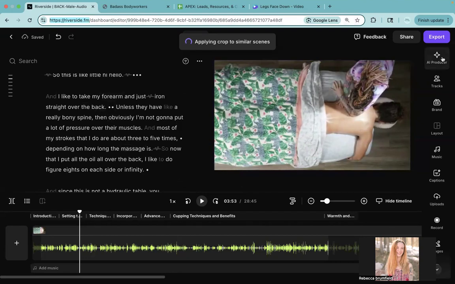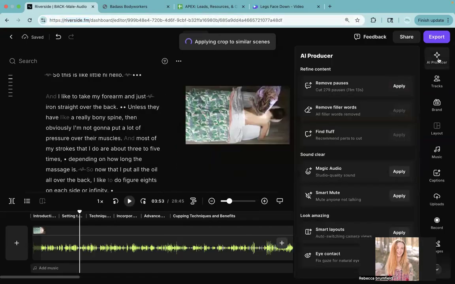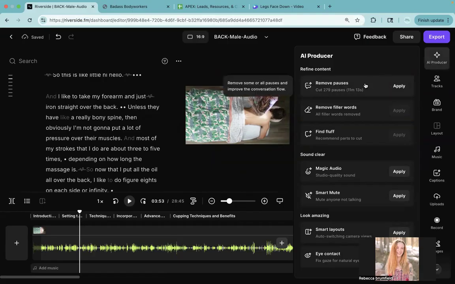So I can go to Riverside, I'll upload my video as a project, and then once everything is uploaded, I go to edit and I can click right here on the upper right-hand side. It says AI producer. I can click right here and remove some of the pauses. If I do remove the pauses, it's also going to clip the video and make a jump cut. So in this case, I'm not going to remove the pauses because I really need my massage techniques to be fluid and have flow and not skip around.